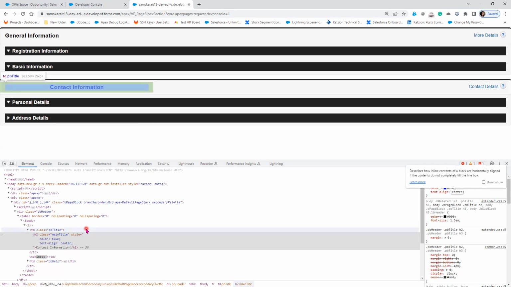Now, if I put text align equal to center, I'm expecting the center to mean this one. But what is the length of the title? The title length is only up to here, because everything is converted into a table. Whatever we have written in the page block, when we executed the page block in the UI, Salesforce will convert that page block into a table.